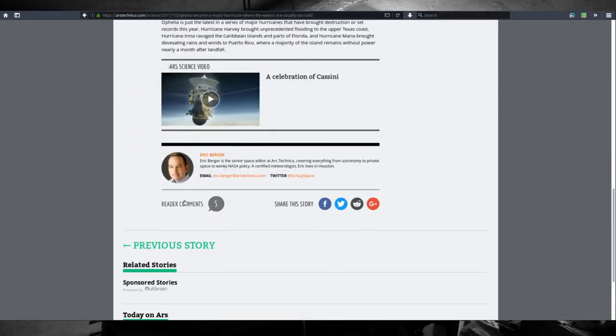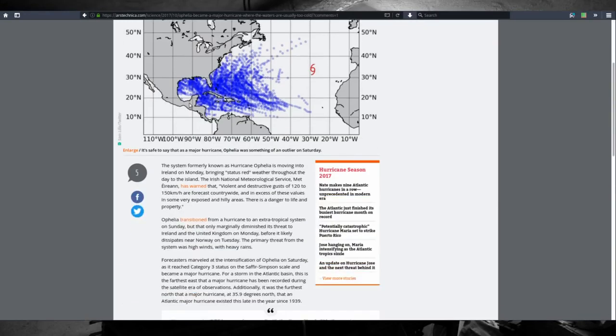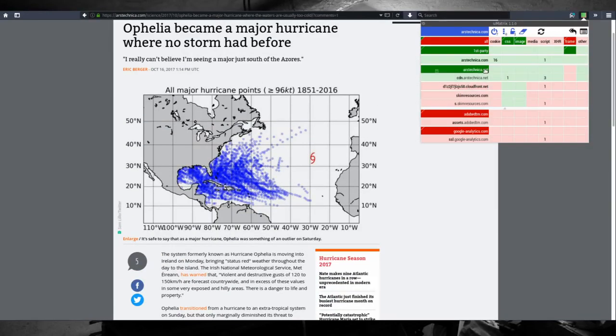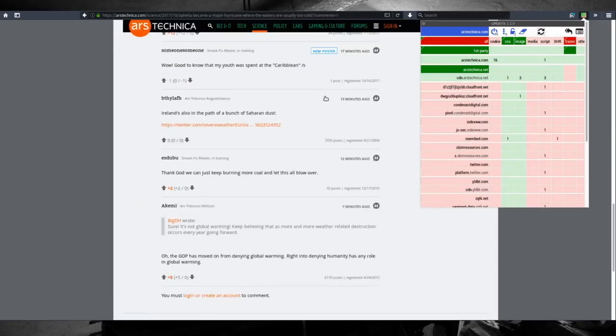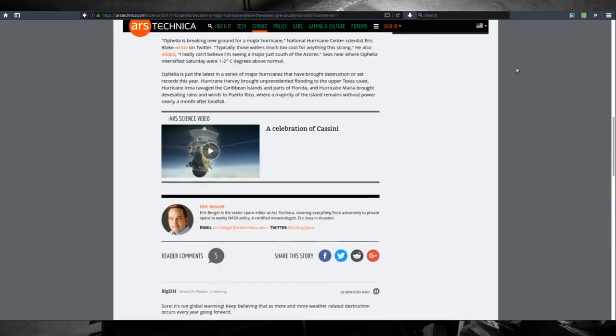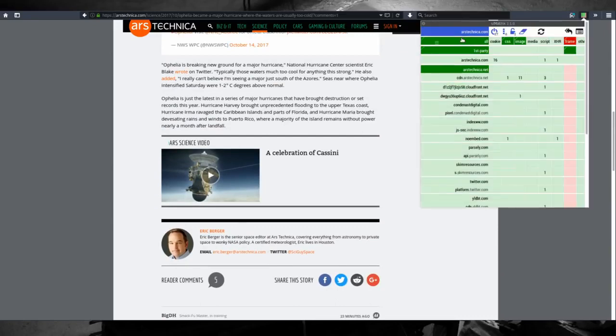But then again, some functionality of the website might not work. For example, if you want to read comments, this is not going to load. You will need to know what to allow. I know that it's going to be arstechnica.net. I can reload the page and the comments loaded as well. If you don't know what it is, you can always hit the all cell and just reload the page like that.